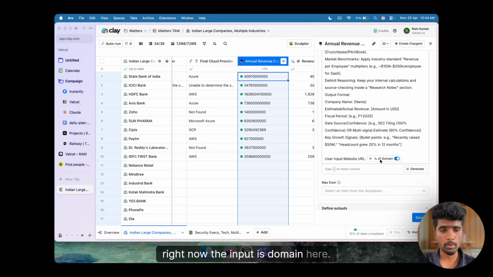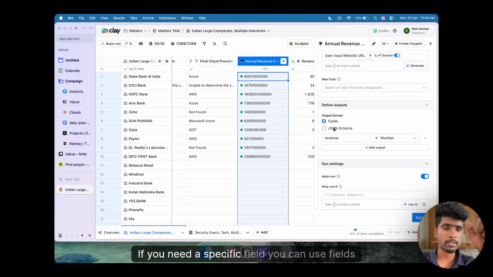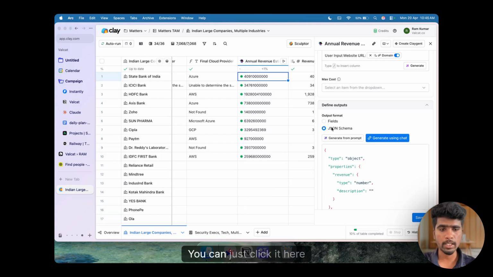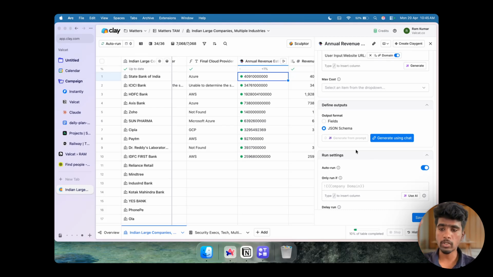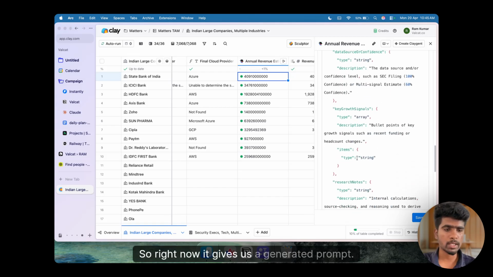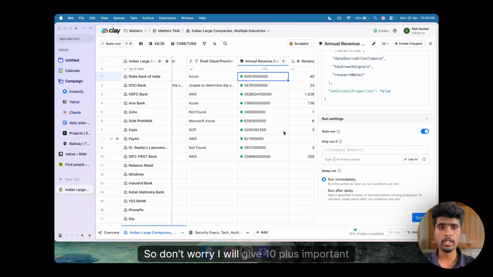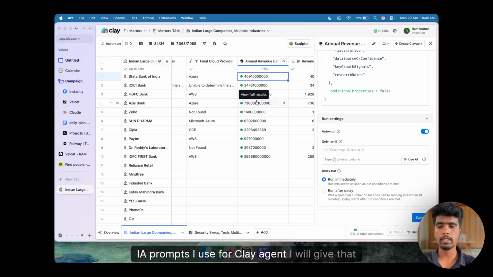Right now the input is domain. Here you can see we can give two output formats: one is fields and one is JSON. If you need a specific field, you can use fields. If you need a JSON schema, you can just click it here and generate a prompt. It will automatically create a JSON schema by using the direct prompt we enter here. Right now it gives us a generated prompt. Don't worry, I will give the 10 plus important AI prompts I use for Clay agent in the description, completely free.